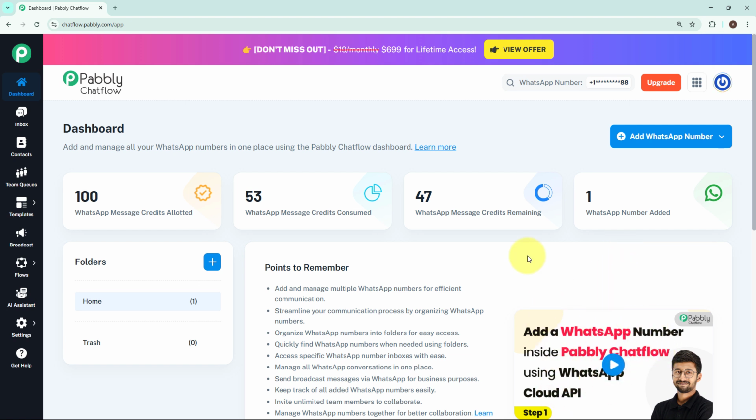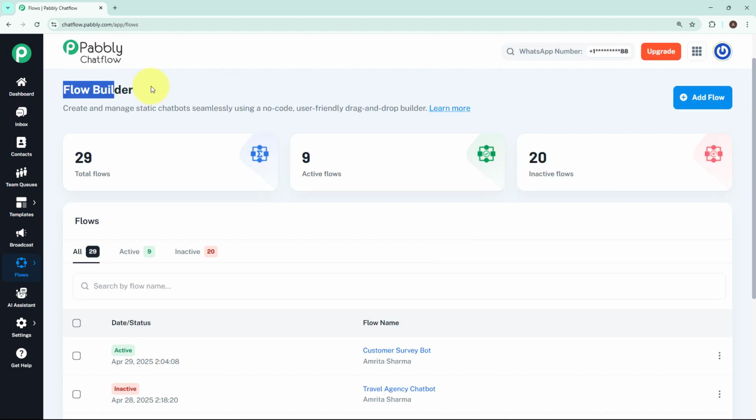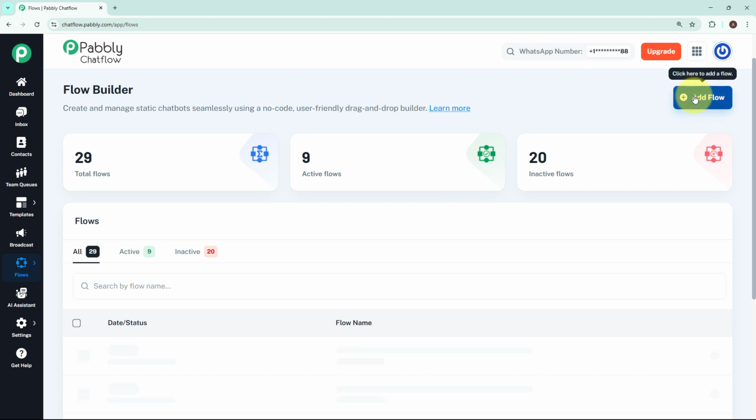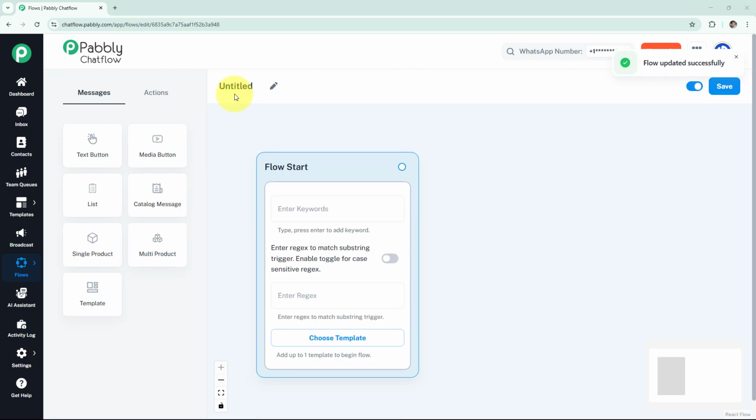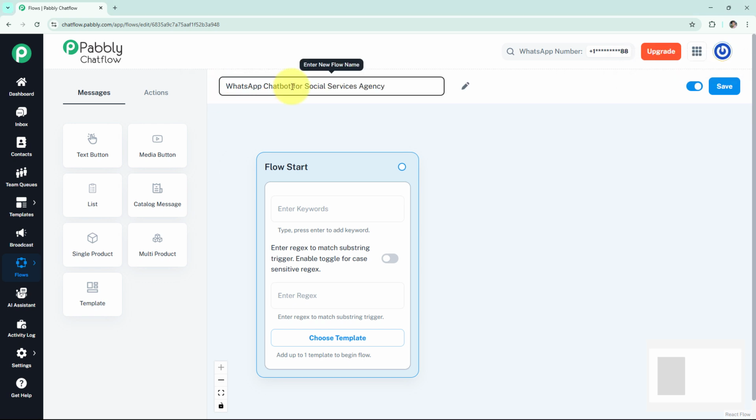Now let's begin the process of creating Chatflow. For that, go to Flow section and then click on Flows. You will reach at Flow Builder page. Here you can see total number of flows, your active flows and inactive flows. To create a new flow, click on Add Flow. A new flow has been created. So when we create a new flow, it is initially named as Untitled. So I'm going to rename it to WhatsApp Chatbot for Social Service Agency. On the screen, you can see there's a flow start feature under which we have an option to enter keywords.